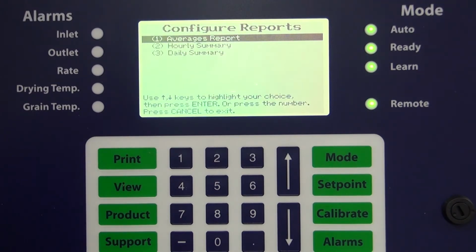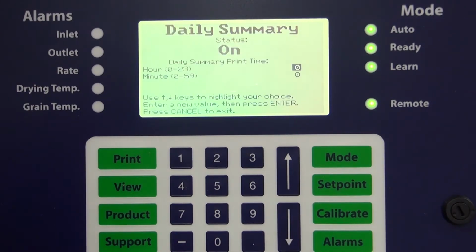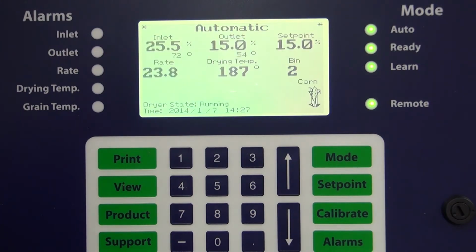Now let's go to the daily summary, and for some reason we're going to turn off the daily summary. So again, we press enter and we use the arrow key to get to the status. We press enter to change the status, and now the daily summary is off. And then we just keep hitting cancel to get back to the main screen.